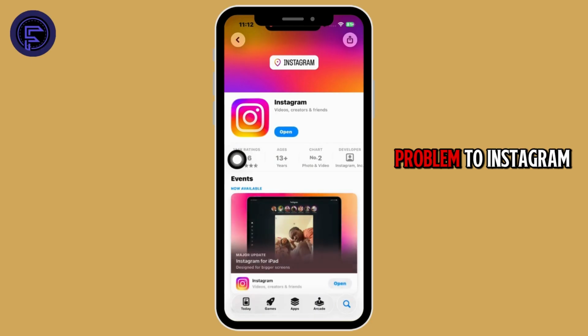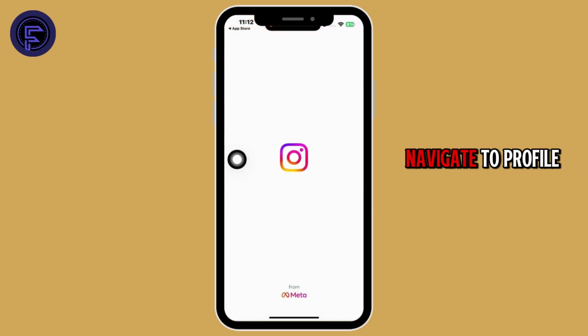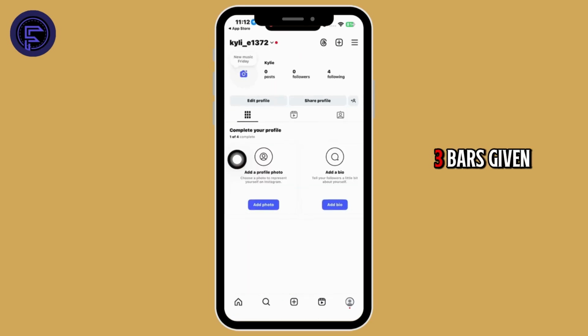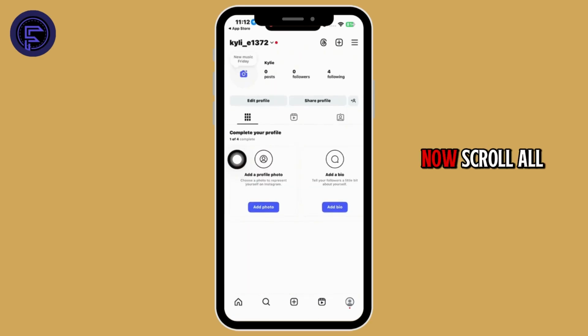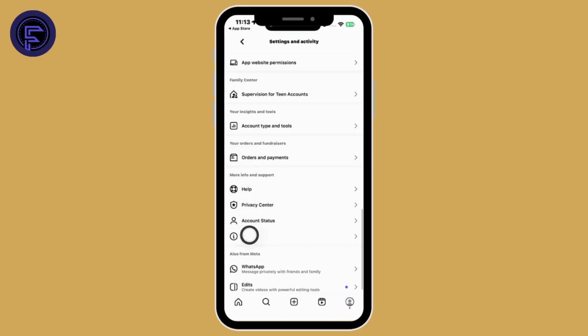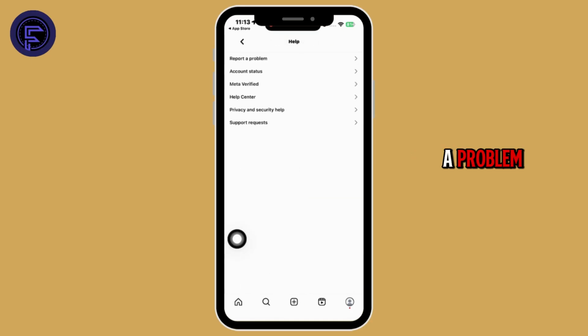Next up, report problem to Instagram customer support. For that, launch your Instagram. Navigate to profile page, then click on three bars given at the top right. Now, scroll all the way down. Navigate to the option Help. Then click on the option Report a problem.